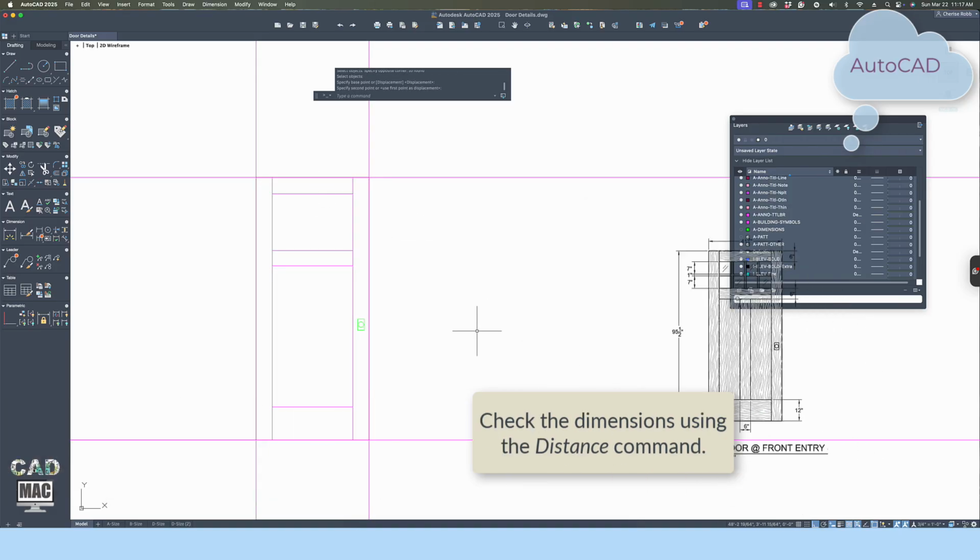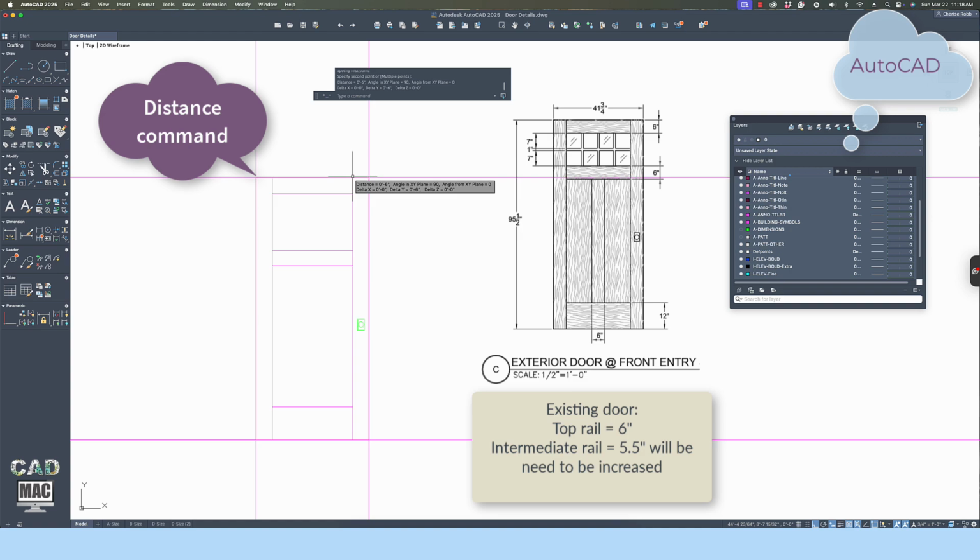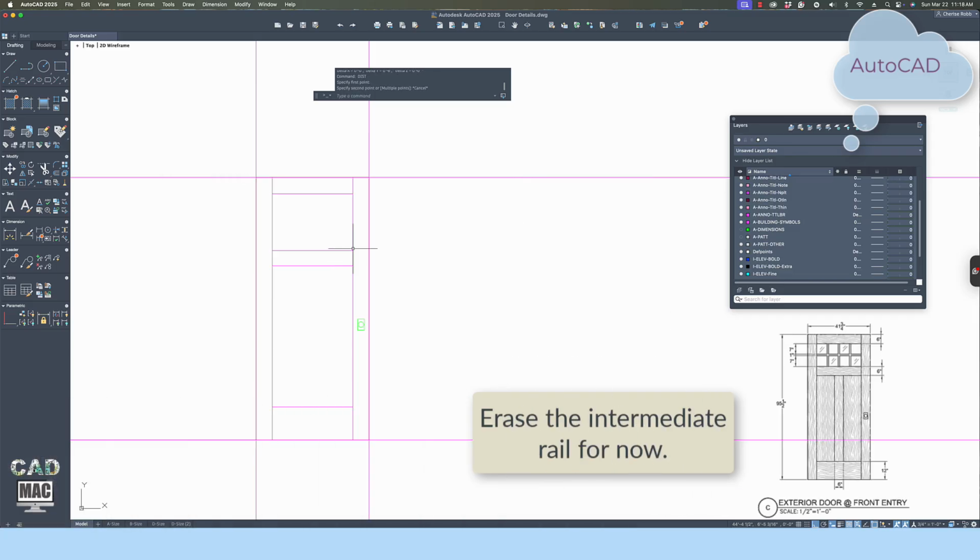Always check your work as you progress through the drafting process so that you do not compound a previous error. Use the distance command to check that the overall dimensions are correct, and make sure that the OSNAP F3 function key is toggled on. Since the dimensions of the top panel and the intermediate rail will need to be modified, let's go ahead and erase the intermediate rail for now.